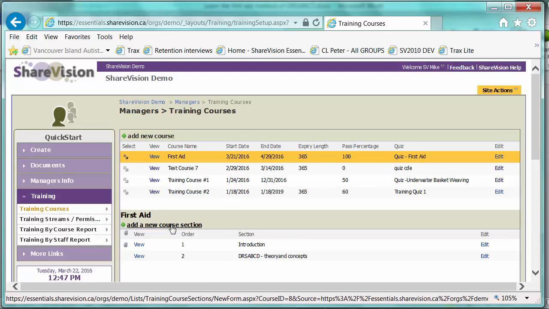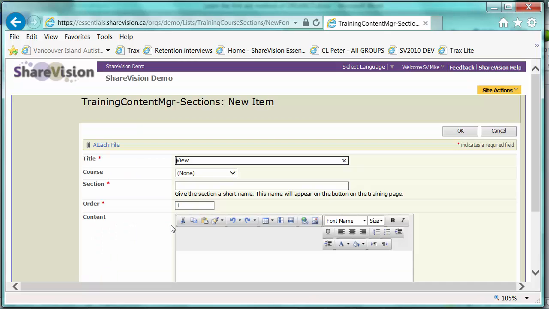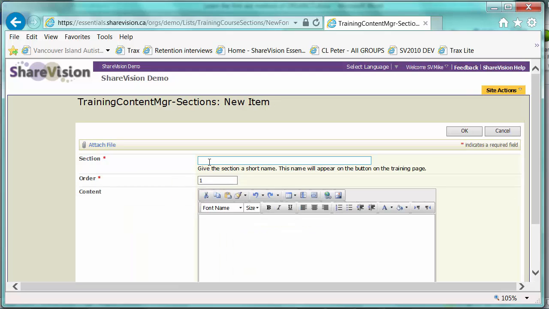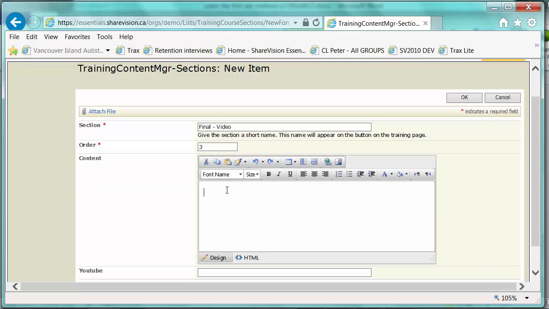Great, that's it. Our first aid course now has 2 sections. We'll add one last section. In this section, we'll demonstrate how you can embed a YouTube video directly into the course section. I'm going to make this the 3rd section. I'm going to put some instructions that the student sees when they're in this section.